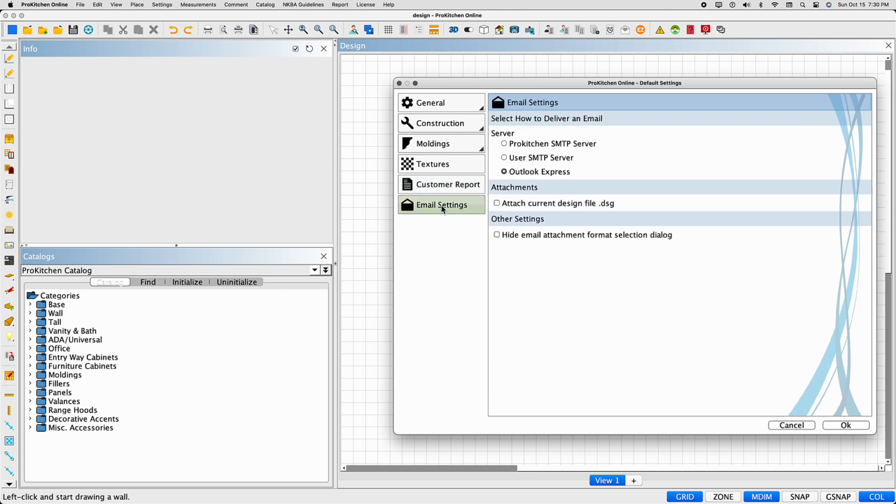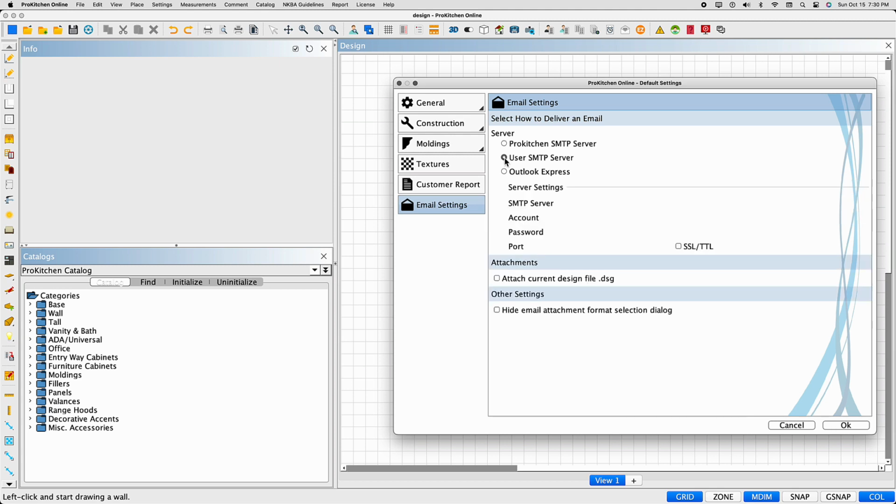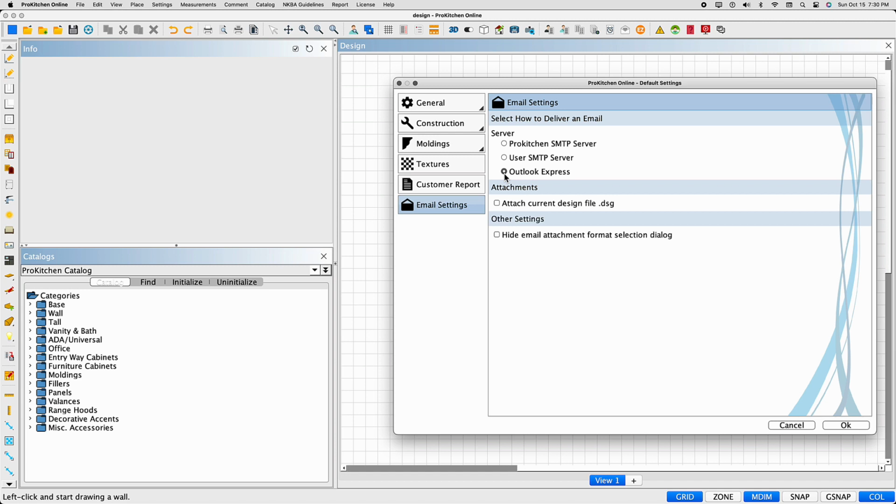The final tab in the left panel is Email Settings. These settings determine how ProKitchen sends email. You can choose to use the ProKitchen SMTP server, give ProKitchen permission to use your SMTP server, or give ProKitchen permission to use your Outlook Express. You also have the option to attach your DSG file. The DSG file is the ProKitchen design file and can only be opened with ProKitchen software. If your email recipient does not have ProKitchen software, they will not be able to open the file. You can also hide the Email Attachment Format Selection dialog.